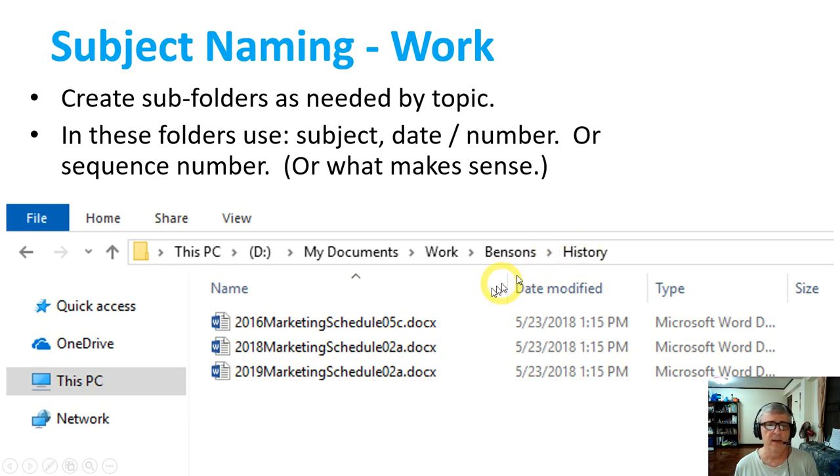Under history, as I said, here's the 2016 marketing schedule, 2018 marketing schedule, 2019 marketing schedule. Don't know what happened to the 2017. But there again, I can go back in history. I can see what happened to 2016, and I know what schedule they used then. I can copy it over and modify it however I need to do. So keeping a history can save a lot of work, and again, if something goes wrong, you can always go back here and grab something and start over.